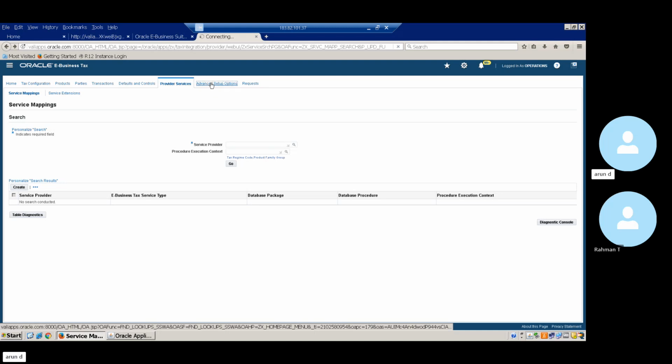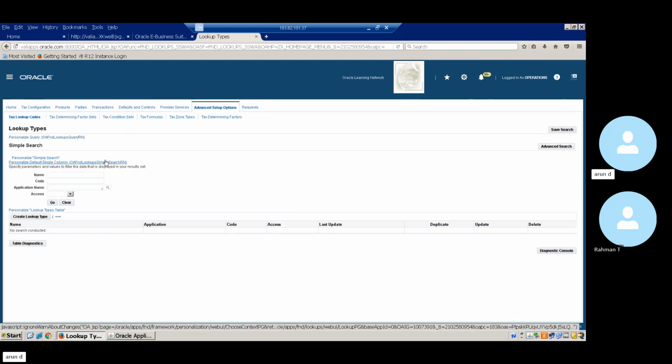So the next thing is the tax rules. To write tax rules, primarily we will need the determining factor set and the tax condition set. These are the two primary configurations we have to do. Once this is done, we can create the tax rules. We have different options: we can create the tax applicability rule, the tax rules, and direct rules. All those options are there. Once we complete this, I'll take you to that option as well.